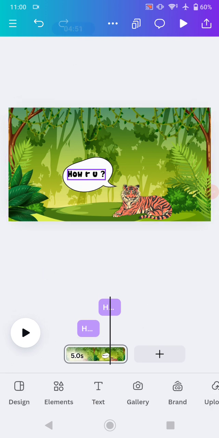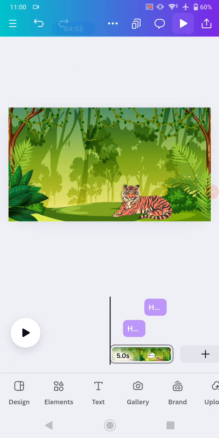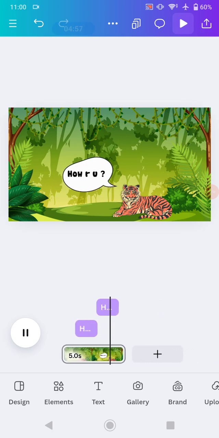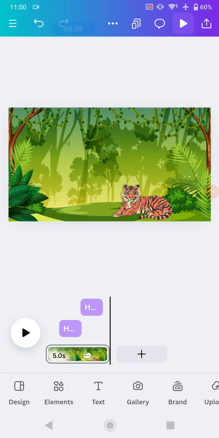And when you're done, you can see the result, and it will look like this. And that's the way how to create this animation of a bubble speech on Canva.